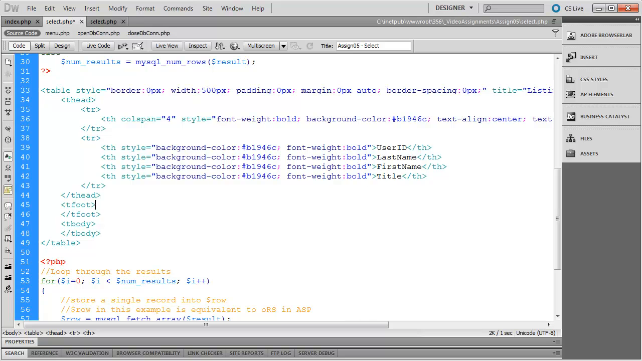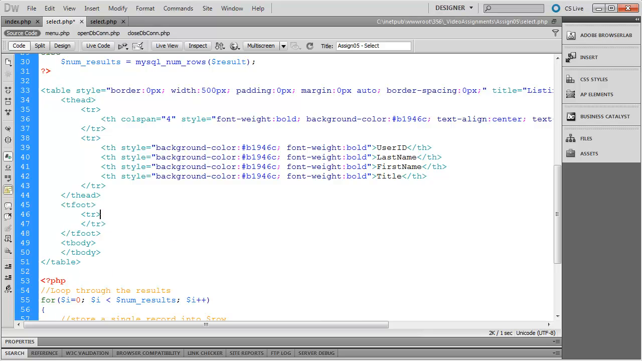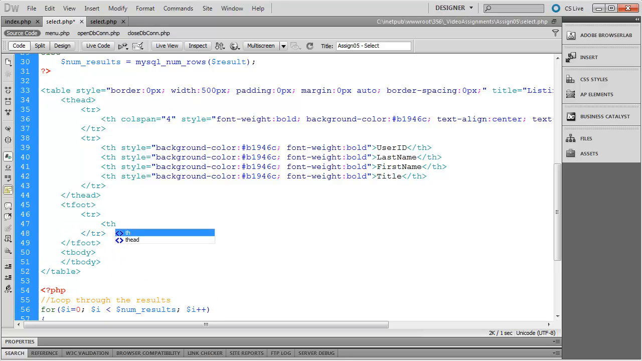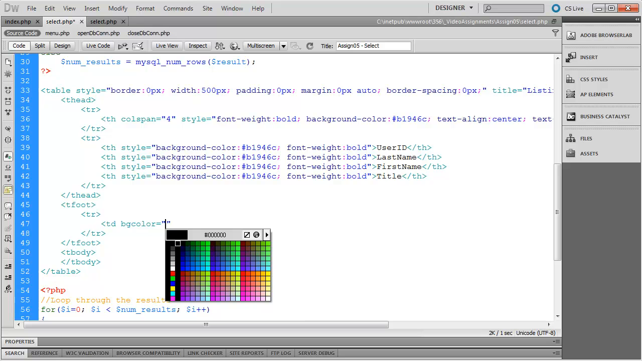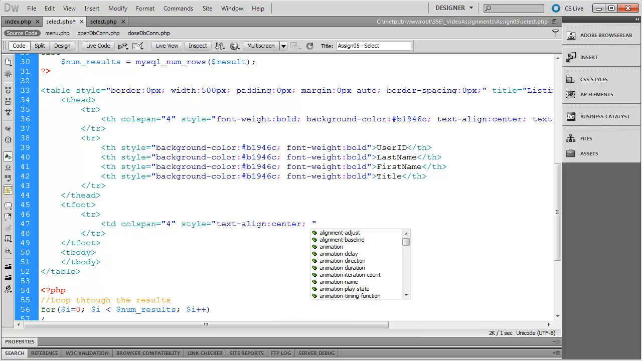The t-foot has some information in it. It's got one th, so we'll put a table row in there, and inside of that, actually sorry, one td, not a th but a td. It's going to span 4 columns if I type correctly. It's going to span 4 columns, have a couple of styles in it, text align it to center and font style italic.